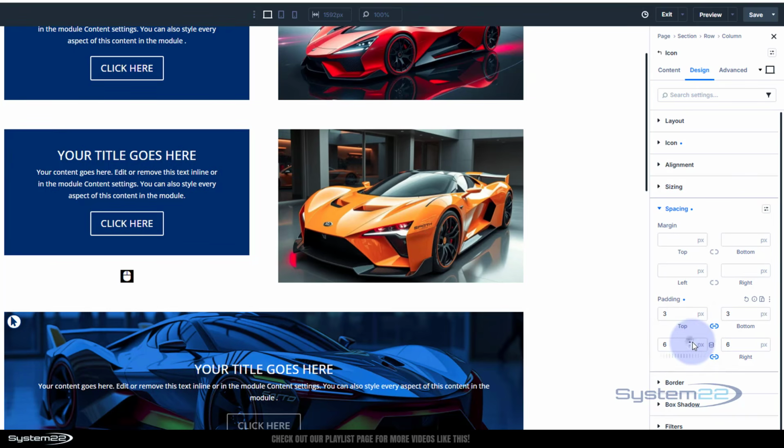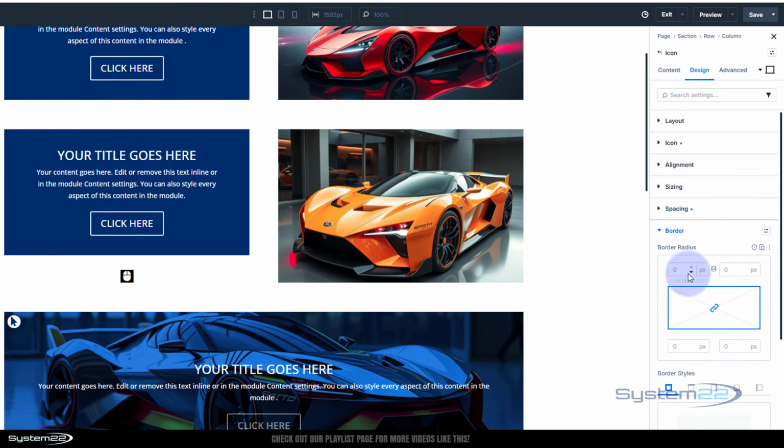So I'm going to get it pretty close. What do we think about that? I think that's okay. Now we can go down to our border underneath, border radius. Put a high number in there like 50. We've got the little chain check down below, so it'll do all four sides at once. Got a little circle. Obviously, adjust yours how you want it.